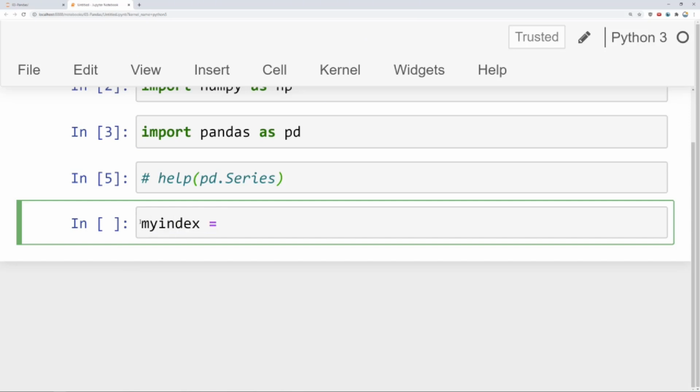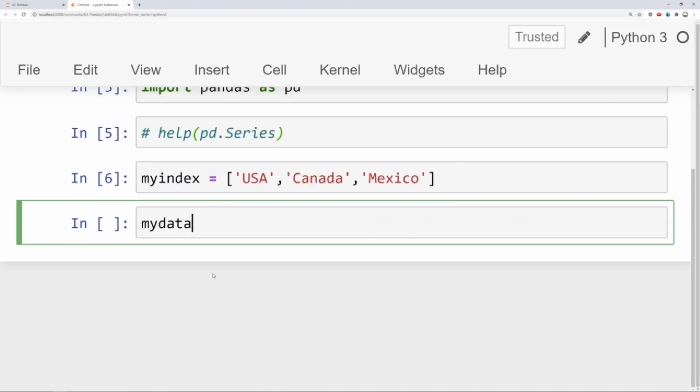So in fact, let's create real quick two objects. We'll create them as Python lists, just normal Python lists. We're going to create an index: USA, Canada, and let's say Mexico. So it's in line with what we're showing in the slides. And then we'll say my data is equal to, let's say, their years of independence: 1776, 1867, and then 1821.